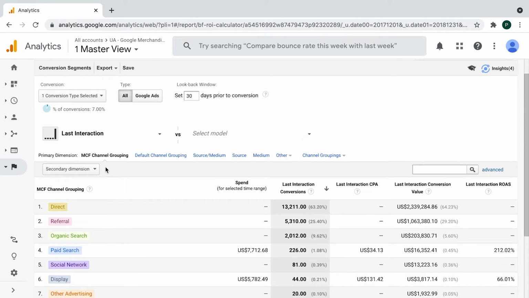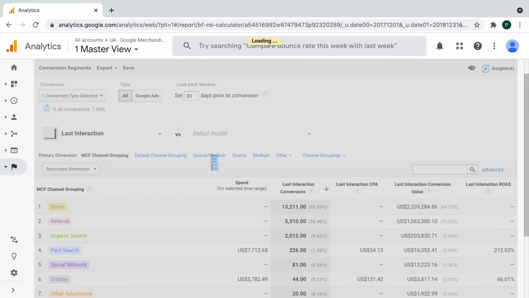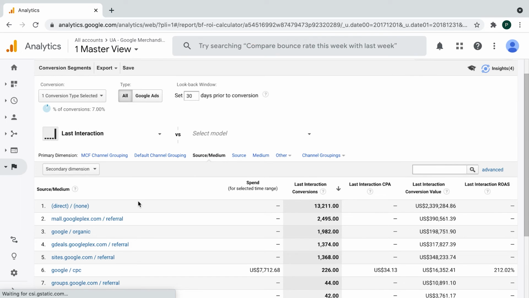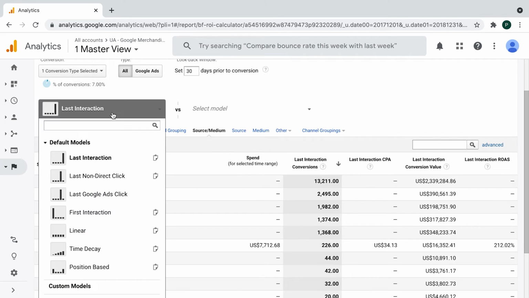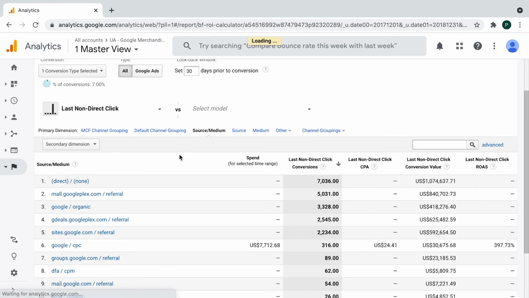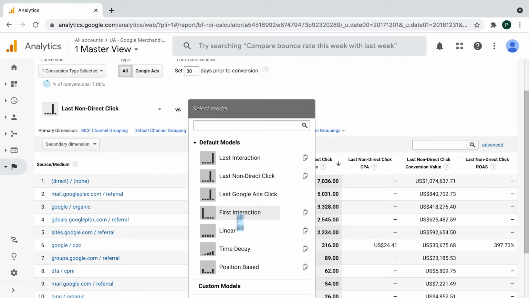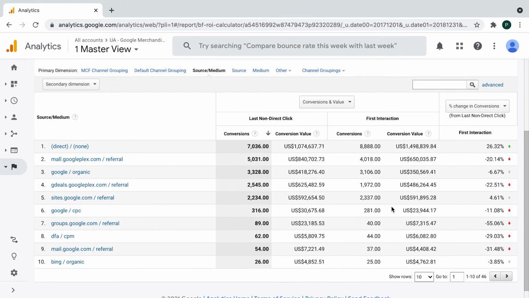So the first thing I'm going to do is switch my primary dimension from multi-channel funnel grouping to source/medium, because it gives me a bit more granular view. And here it is. I will select the last interaction model as the last non-direct click attribution model, which is the default one in GA. And let's compare it, for example, with the first interaction. What is the report showing us? We can select here if we want to compare conversions and CPA, conversion value and ROAS, or conversions and value, which is the one I chose.